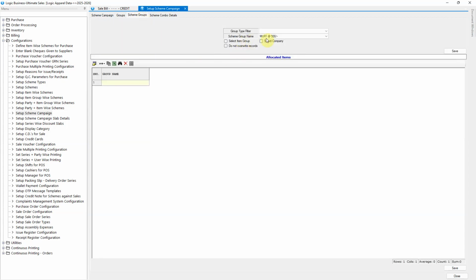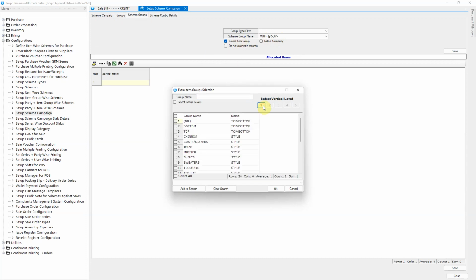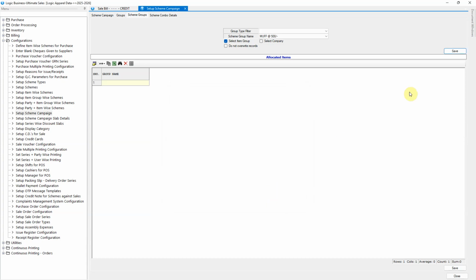Here, you will see the scheme group name displaying the scheme you just created. Next, select the item group. Click on the Save button and the selected group will now appear in the grid.